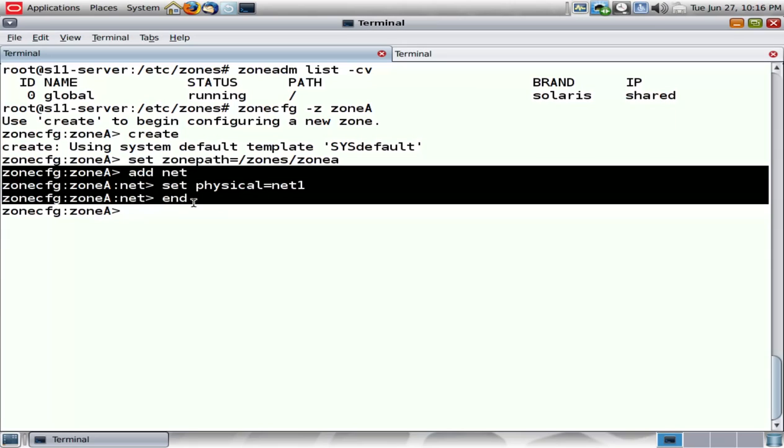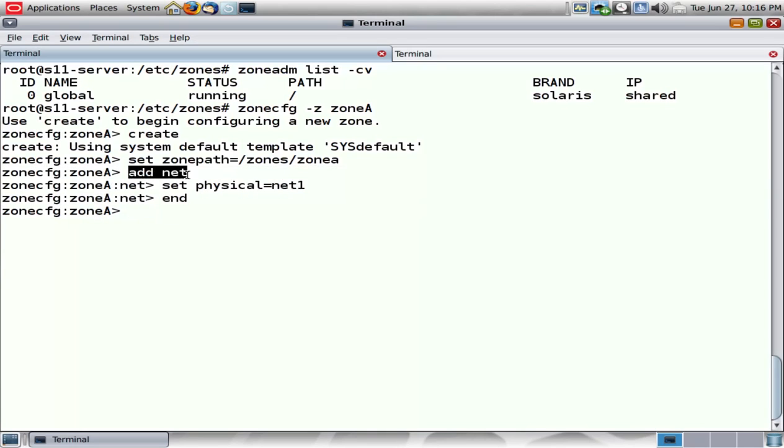The pattern to add resources to the zones, resources such as file system, memory, or CPU, is going to be the exact same as you see on the highlighted section here. I would say add a resource. In this case, the resource is a network port, so we say add net. If it was a file system, it would have been add fs, and then you are within the scope of that specific resource. As you can see, I am now within the scope of network. Whatever I do here are attributes of that specific resource.